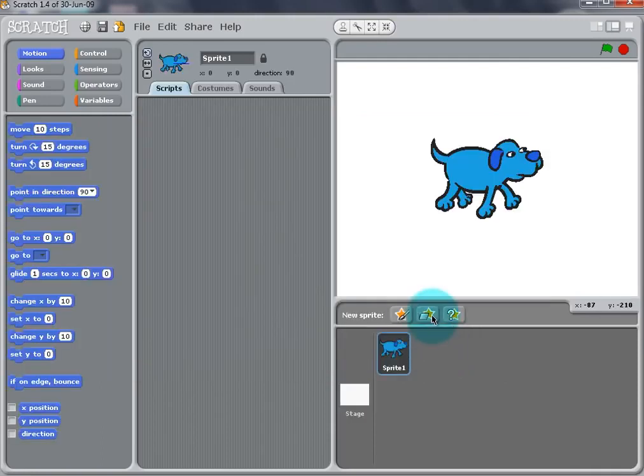A dog should appear on the stage and in the script. Now we can rename the sprite to Dog. Go to the sprite name bar and type Dog.